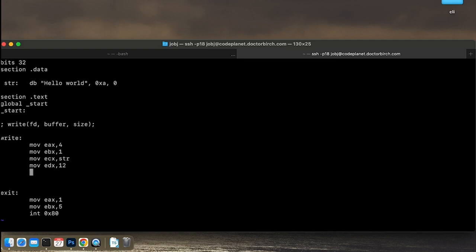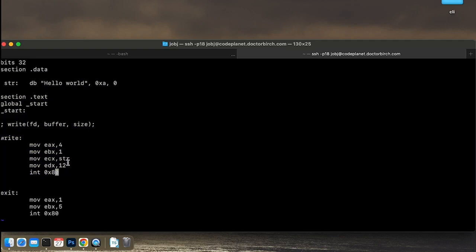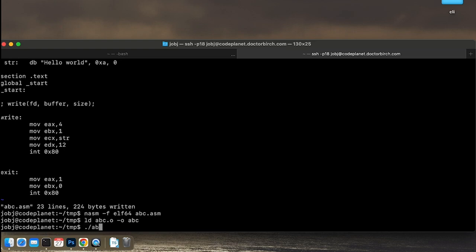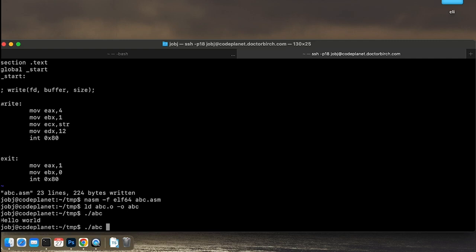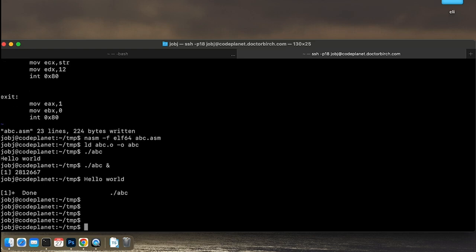And finally we do the interrupt as well. And if we were to have just this, then it would print and then crash, because we always need to exit the program cleanly. So I will keep the exit right here. I will just change the exit code so we see that we can change it as well. And then we save, and we run NASM, we run LD, and we start abc. Hello world. And if we add the ampersand, we see that it's, let's do like this instead. Trace.